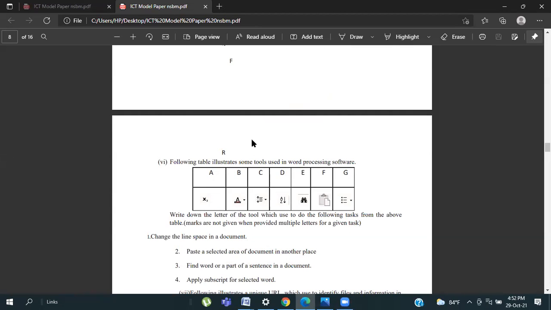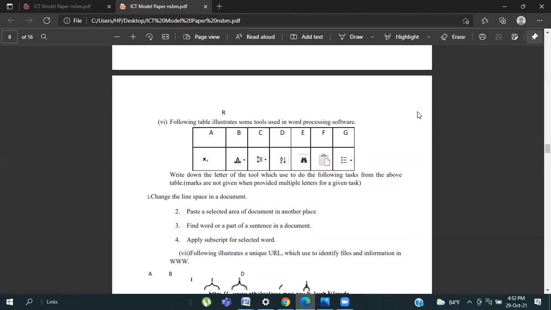Sixth one. Following table illustrate some tools used in word processing software. A, B, C, D, E, F, G, they have given. They have given the symbols as well. Write down the letter of the tool which used to do the following task from the above table. Marks are not given when provided multiple letters for a given task. You can only put one. If you have put multiple letters, the marks are deducted.